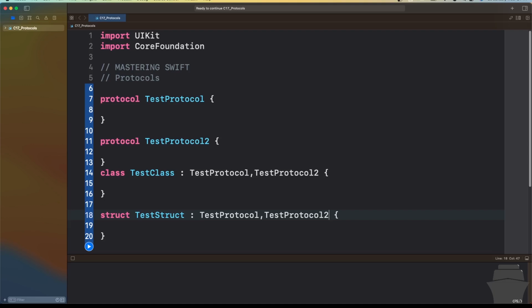Now, let's add a property into our protocols. To define a property into a protocol, we also need to indicate whether our property is read-only or read-write. We can specify this by get and set keywords. Let me show you. Let's say var name, that will be in string type. And between the curly brackets, I will define it as read-write. Let's say get and set. Get for read, set for write property.